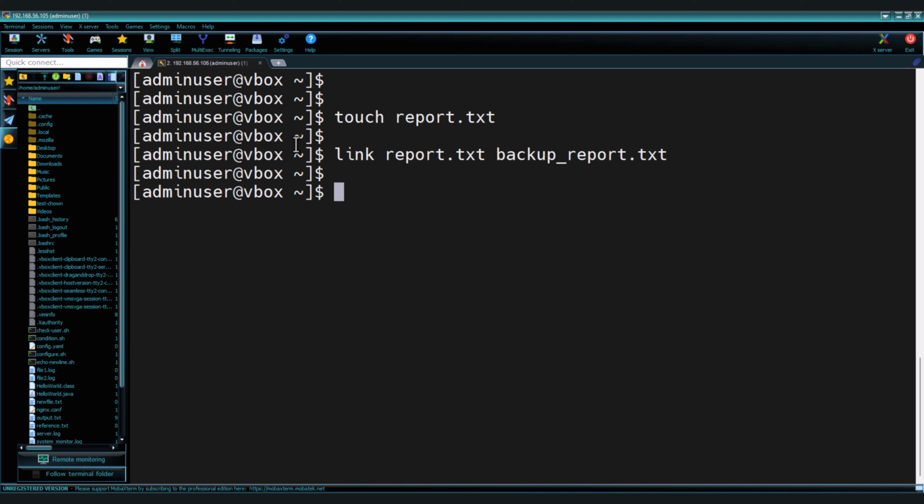Let's see a real-world scenario: a hard link for a configuration file. Imagine you are managing an application on Linux and its configuration file app.conf is updated frequently. To safeguard against accidental deletion, you can create a hard link.